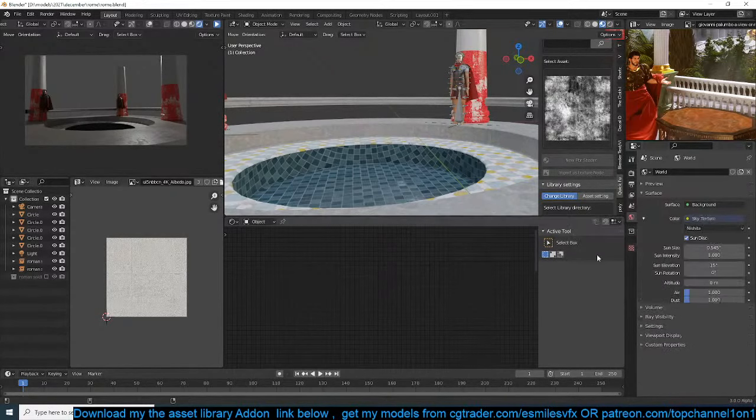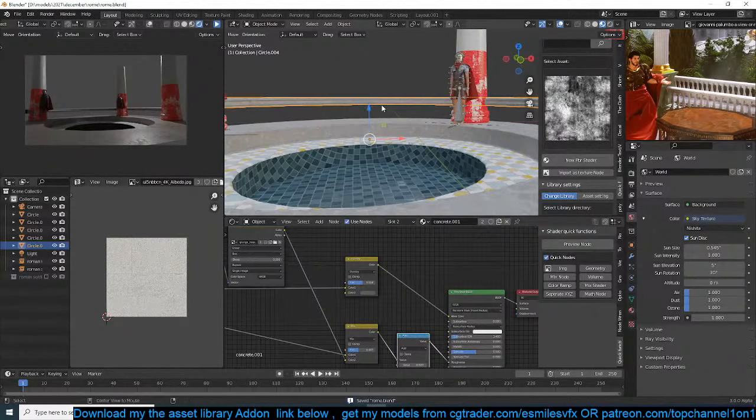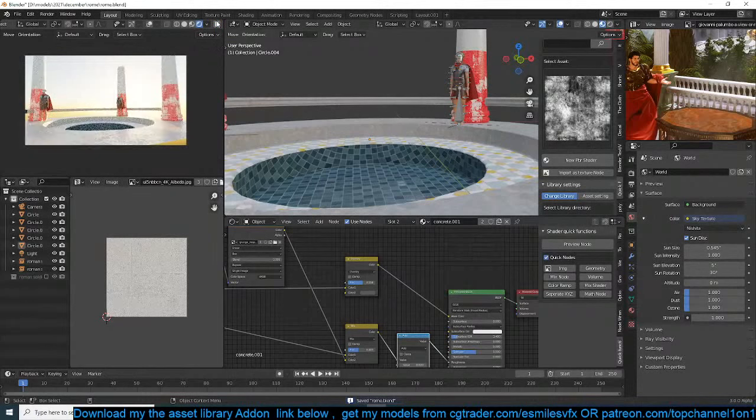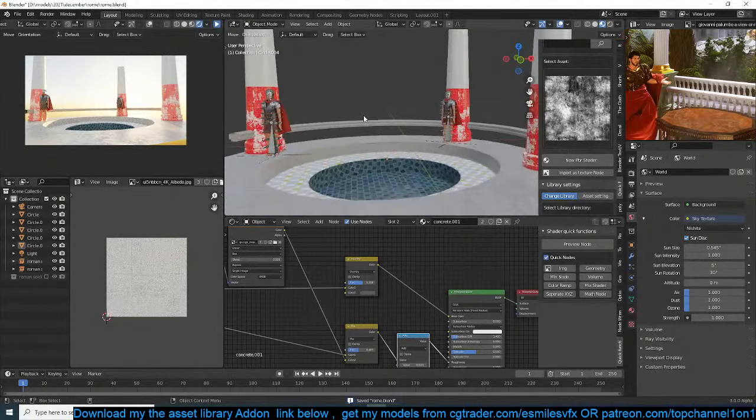So let me use a sky texture again. Blender crashed on me, so that's why you see I'll have to do this again. Change the angle a bit. Okay.